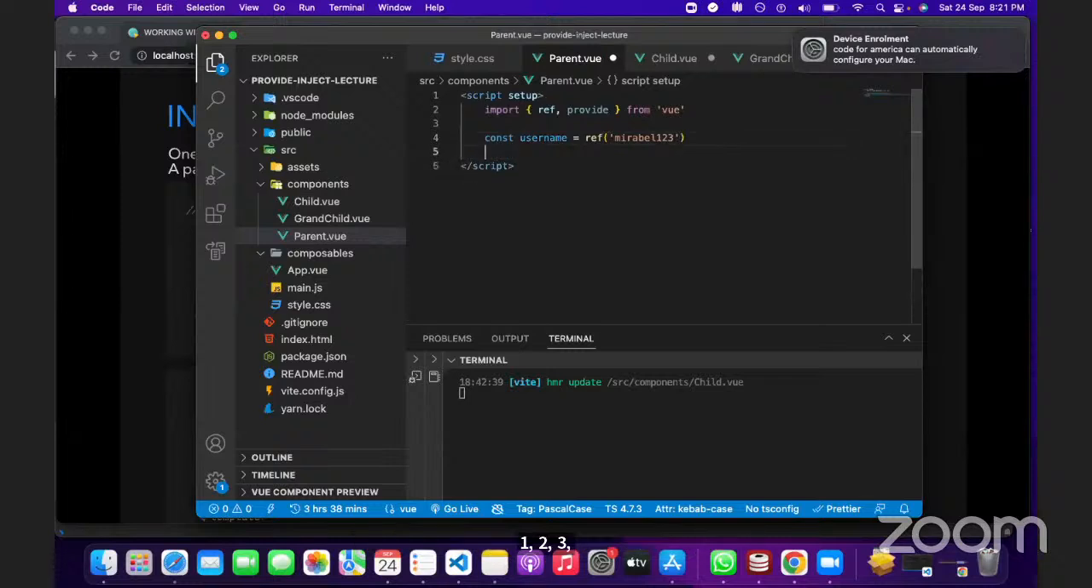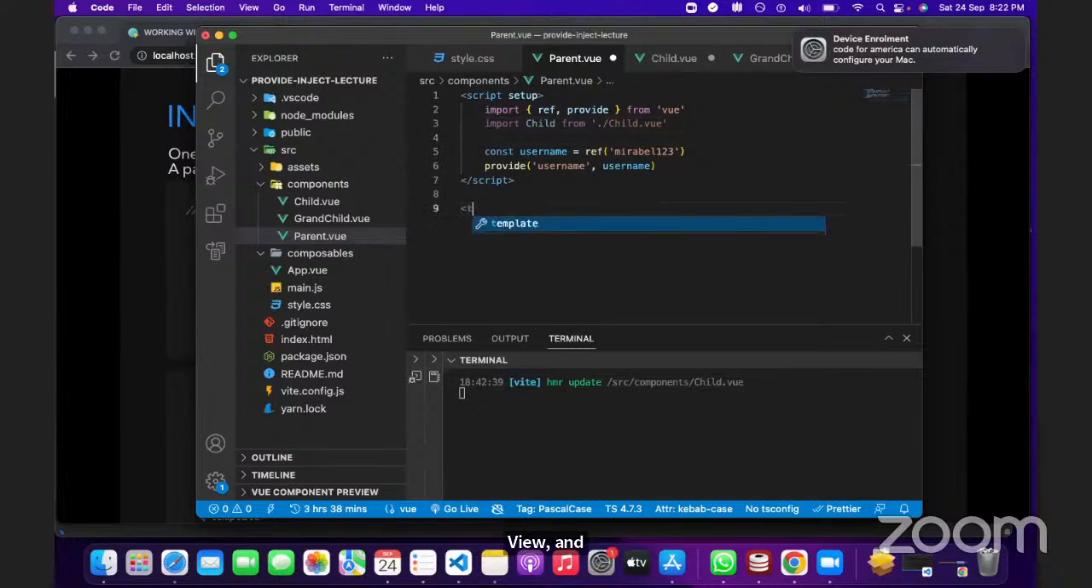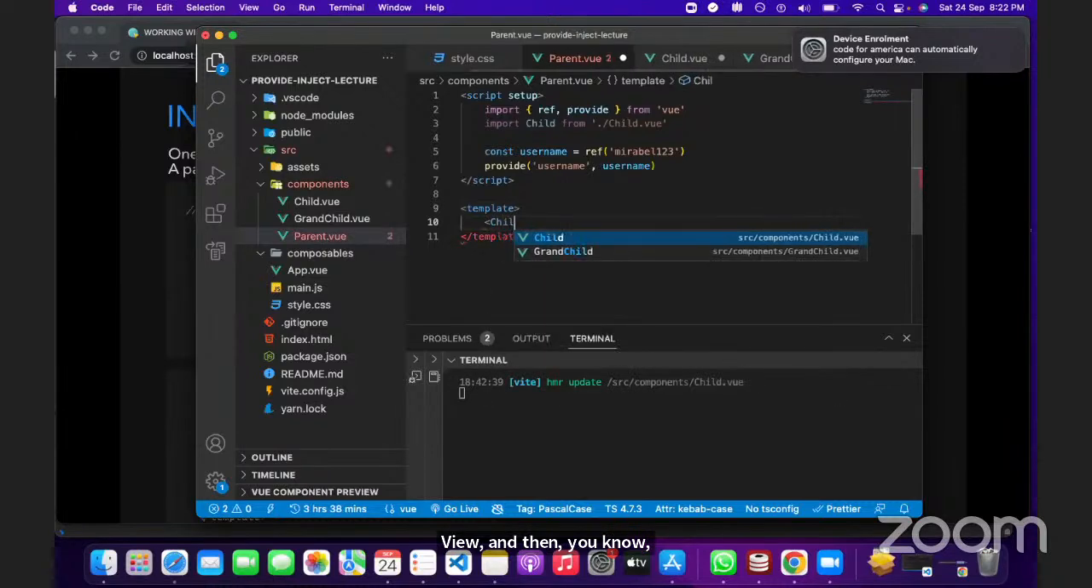And then I'm going to provide, using the key username, this username. Okay. And then here we have a child component, so let's import it: import child from child.vue. And then in our template, we get to render child.